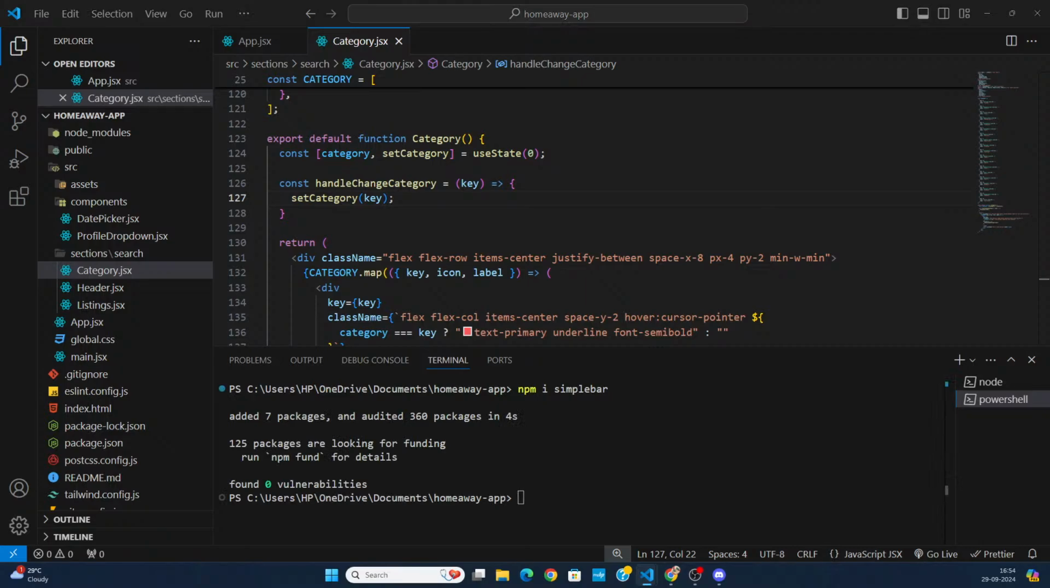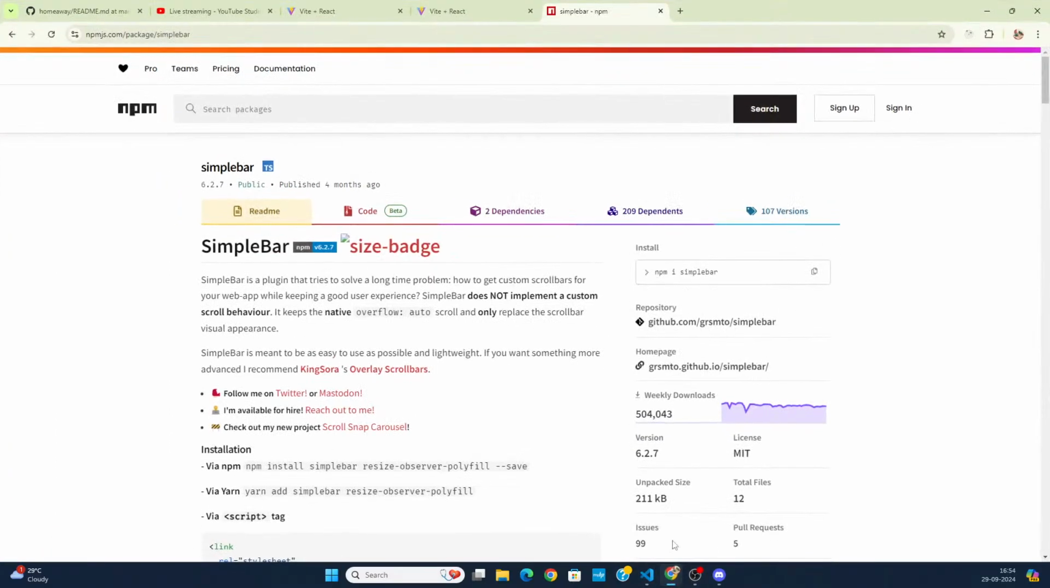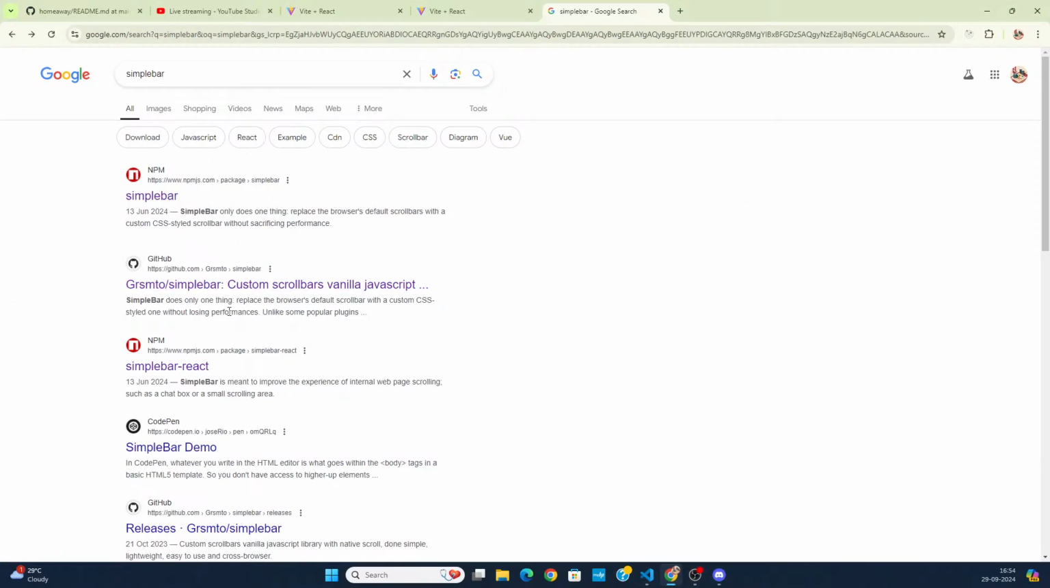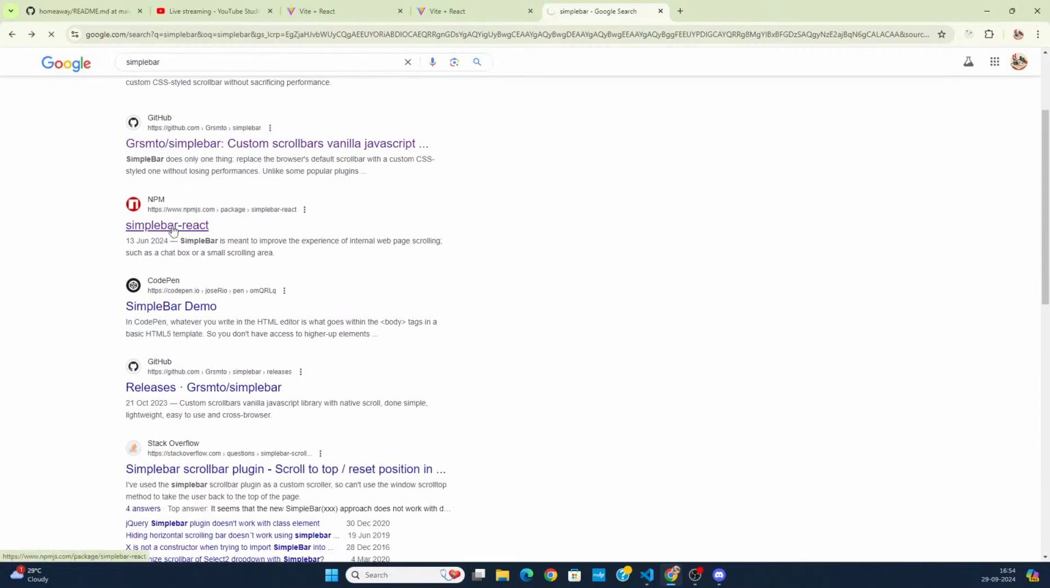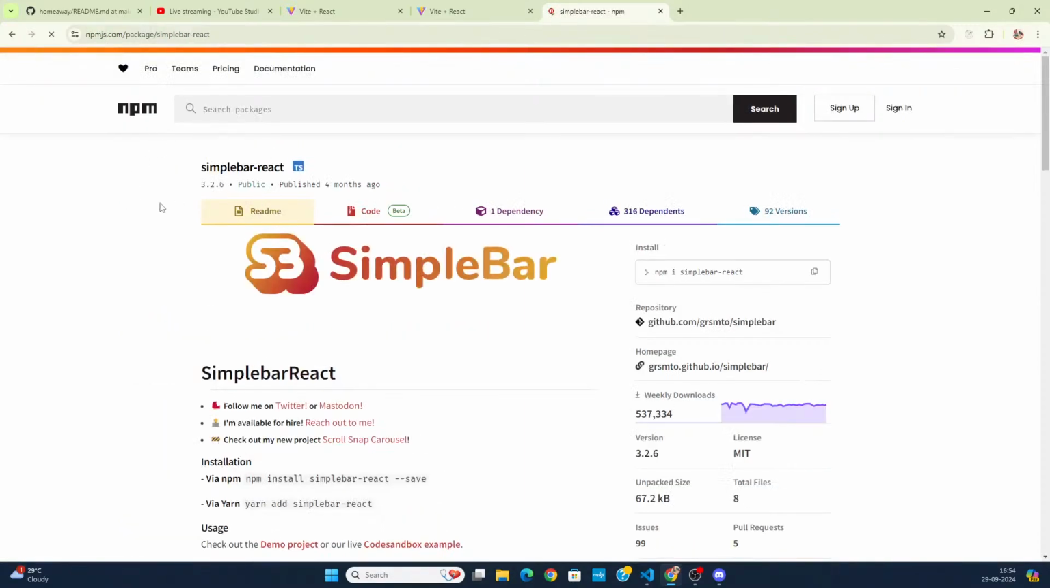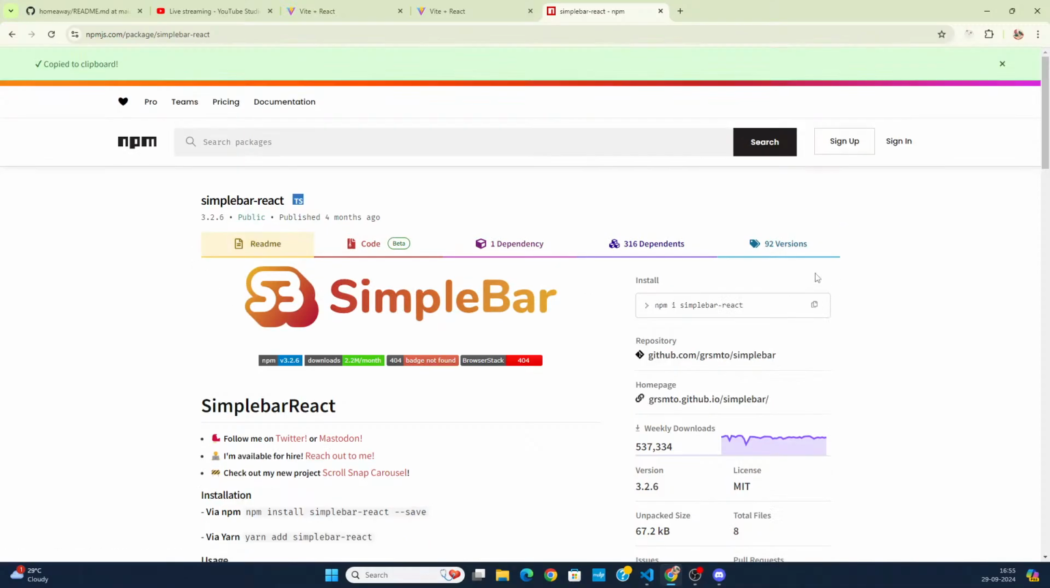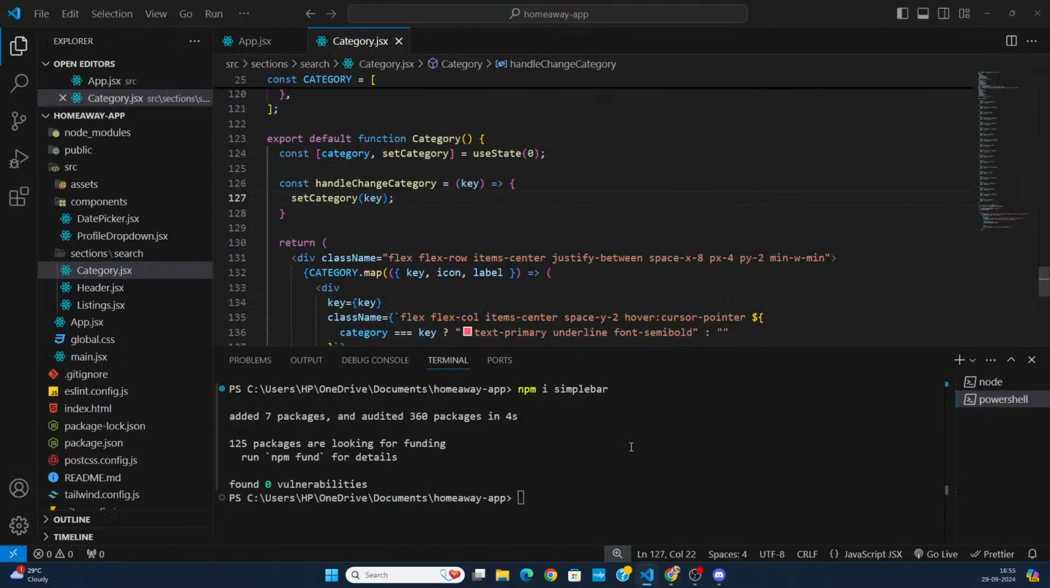Okay, after the library is installed, we are now going to implement this simplebar inside our project. So actually, I just checked and there is a React version of simplebar. So this is the one that we are going to use. The simplebar that we just installed previously is the general version that you can use in any JavaScript project. Since we are working with React, it will be better if we use this one. So I'm just now going to install this one.